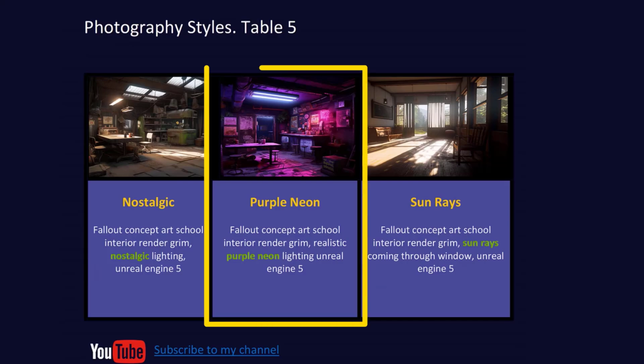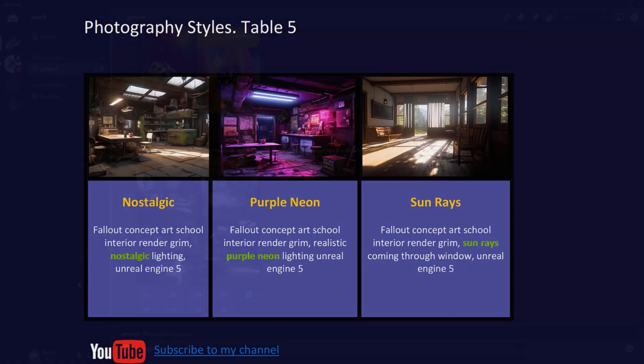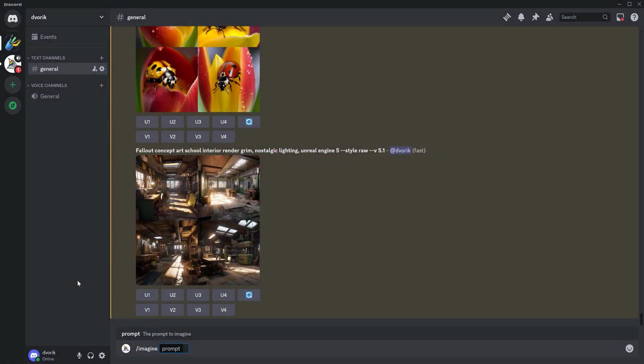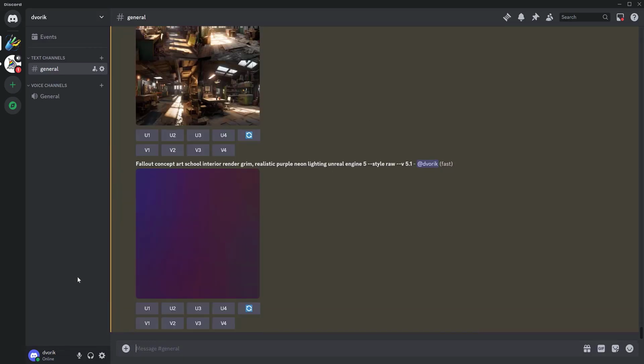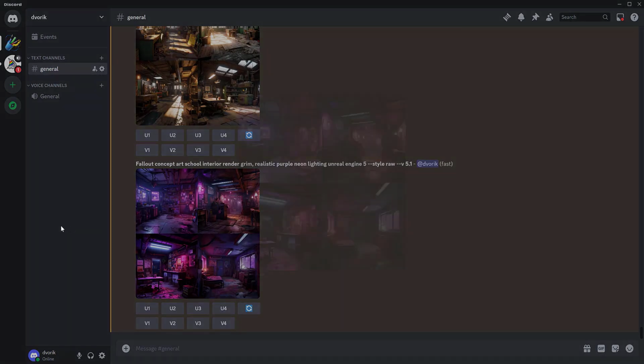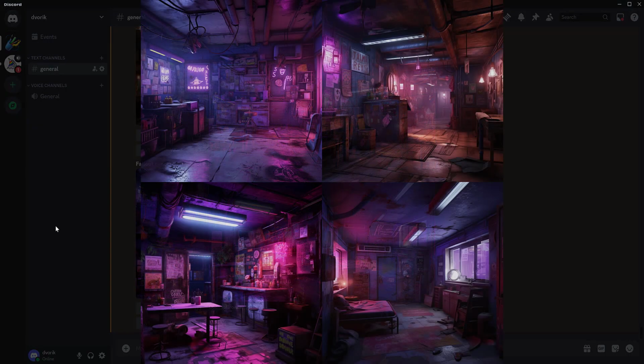Purple neon. A purple neon shot is a photograph featuring bright purple color or neon effects to create a vivid and memorable image. Usually associated with urban environments or nightlife, these shots can evoke an atmosphere of mystery, futurism, or vintage charm.